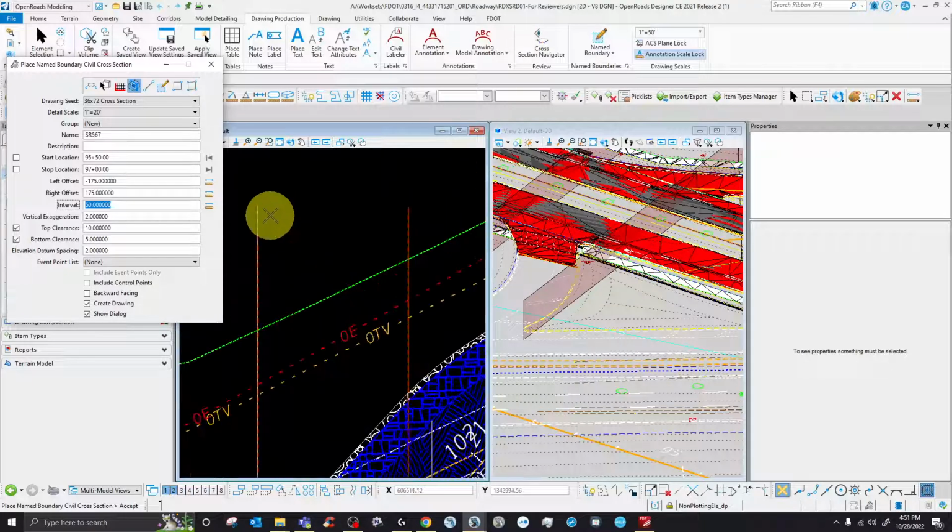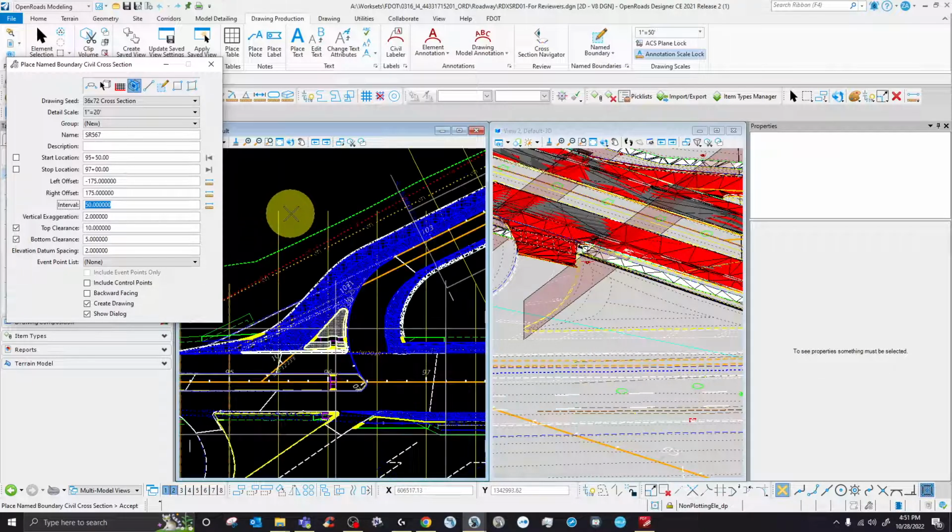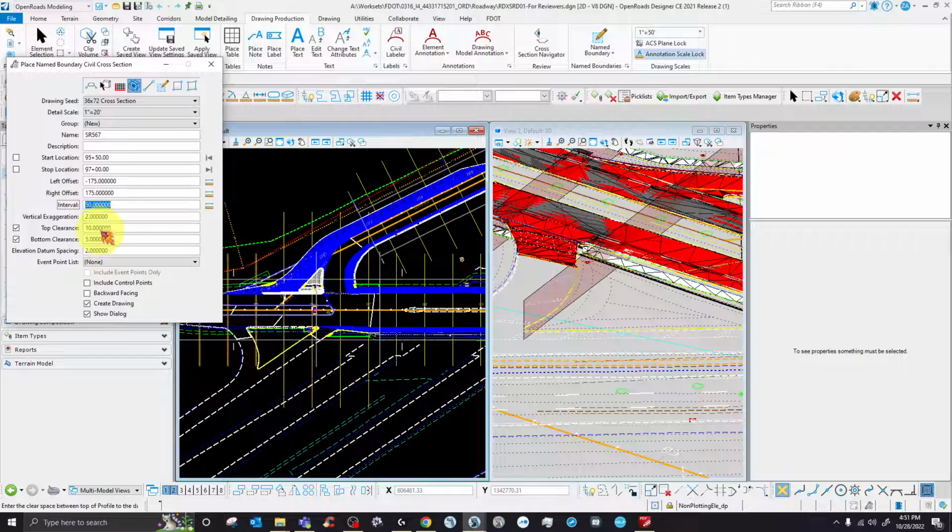Okay, so as you see, it cut to the 350 like I wanted it. And I'm just gonna leave them for now like this, because I know all my utilities are, the deepest one is like 3 feet, so they're gonna show. And also the top clearance, you can modify it.